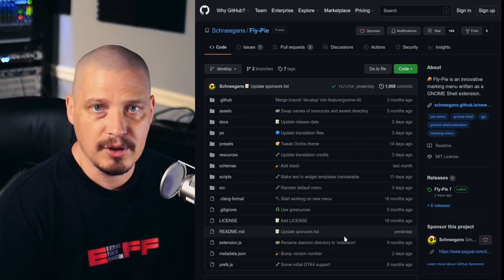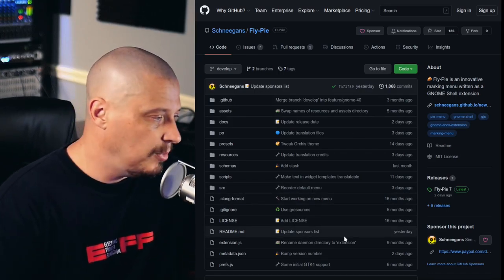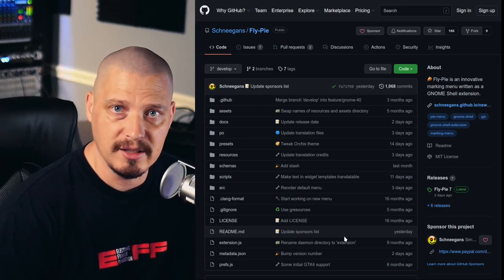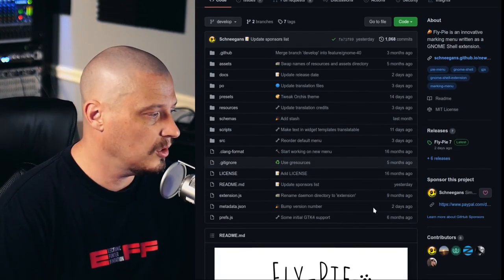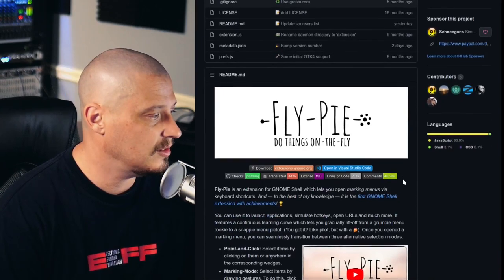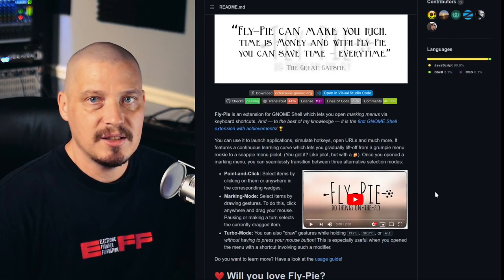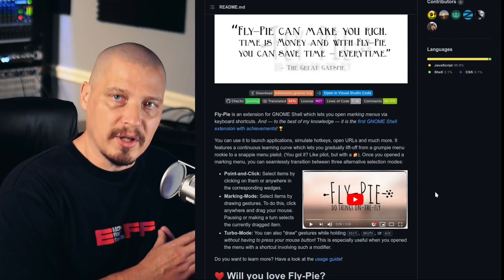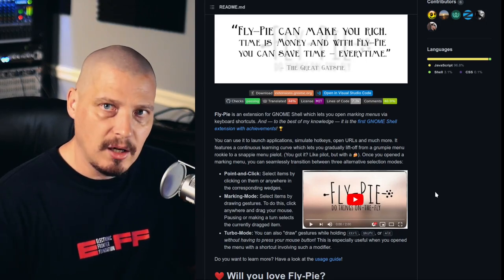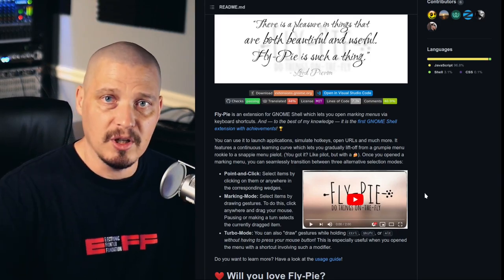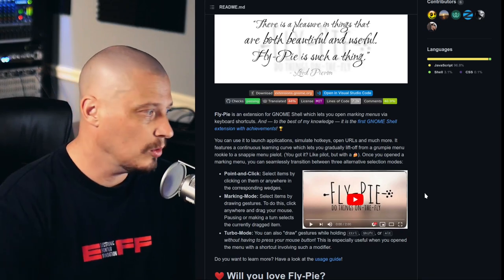You can see the GitHub page for Fly-Pie, and it's licensed under a free license. It's free and open source software licensed under the MIT license. And what Fly-Pie is, it's a GNOME shell extension for GNOME 40 or later, so you can't be on older versions of GNOME 3, right? You need to be on GNOME 40 or later.